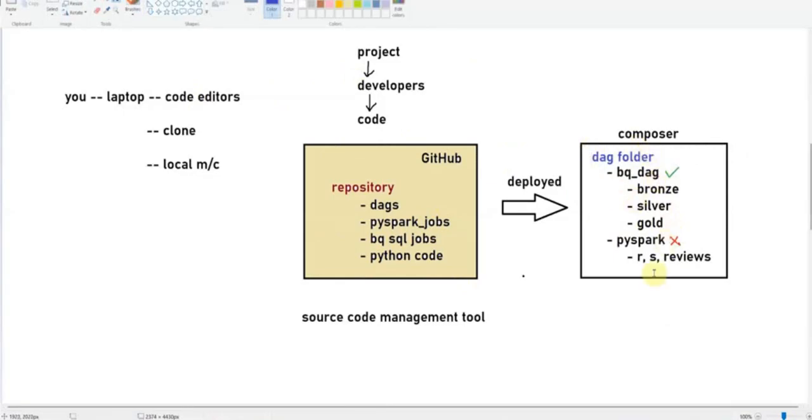Once the code is available in this DAG folder, Airflow will start running this code and it will execute the code. If the code has any errors, it will show red color. If everything goes well, then it will be green color. Right? So this is what happens.